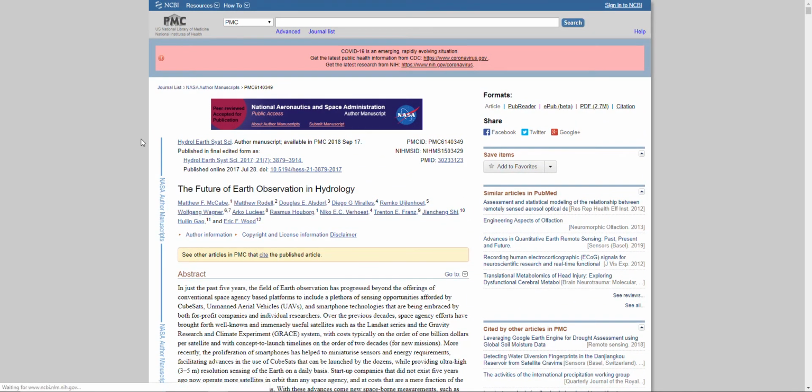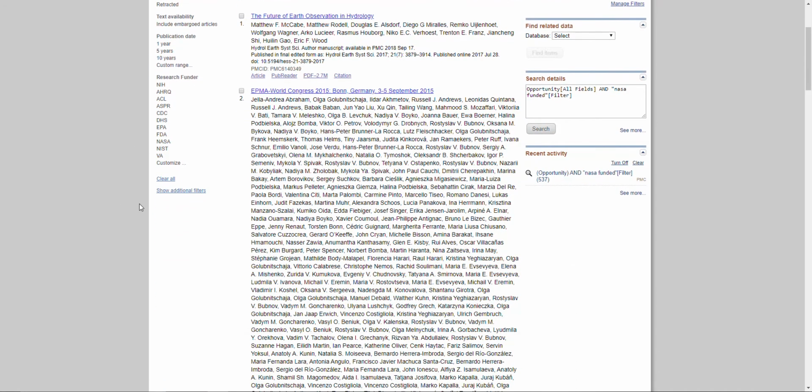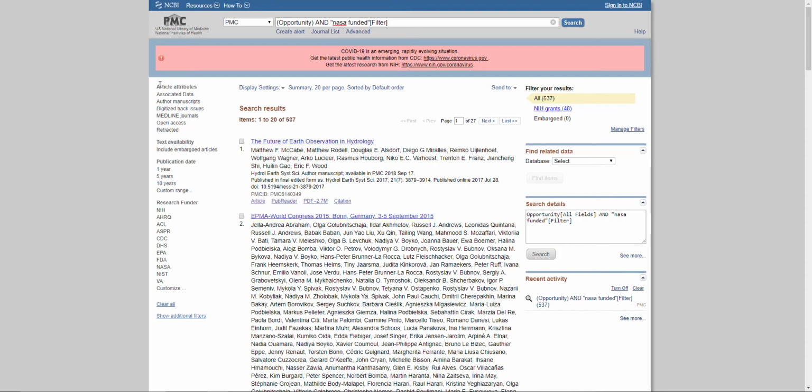We can go back. On the left, articles attributed, attributes, text availability, research funder. Like people who funded researches.